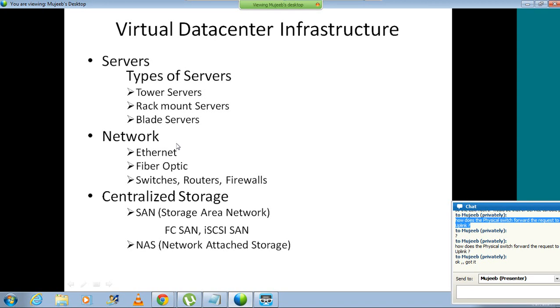We have different types of network. We use Ethernet networks. Nowadays, fiber optic is becoming very common. And obviously you require switches, routers, firewalls in your network in order to interconnect them and to see that they are secure.